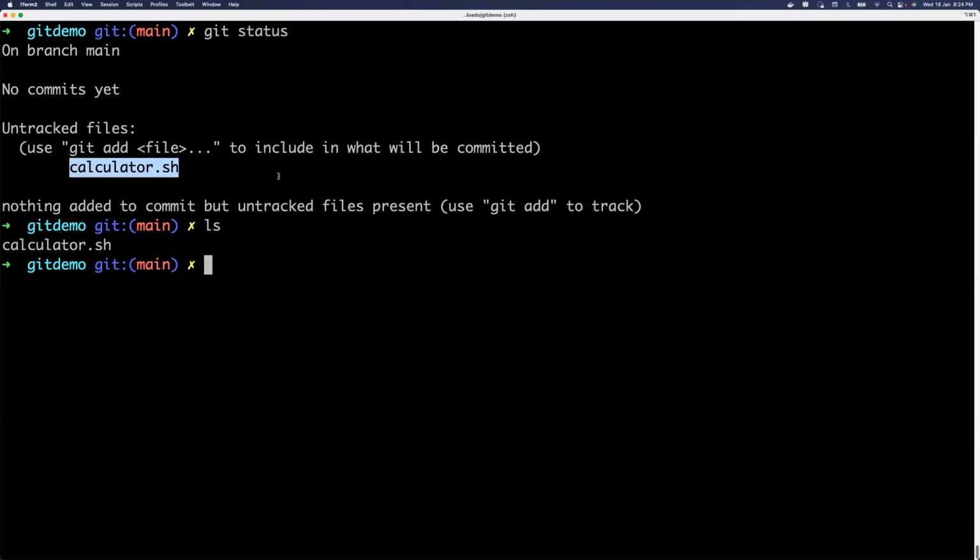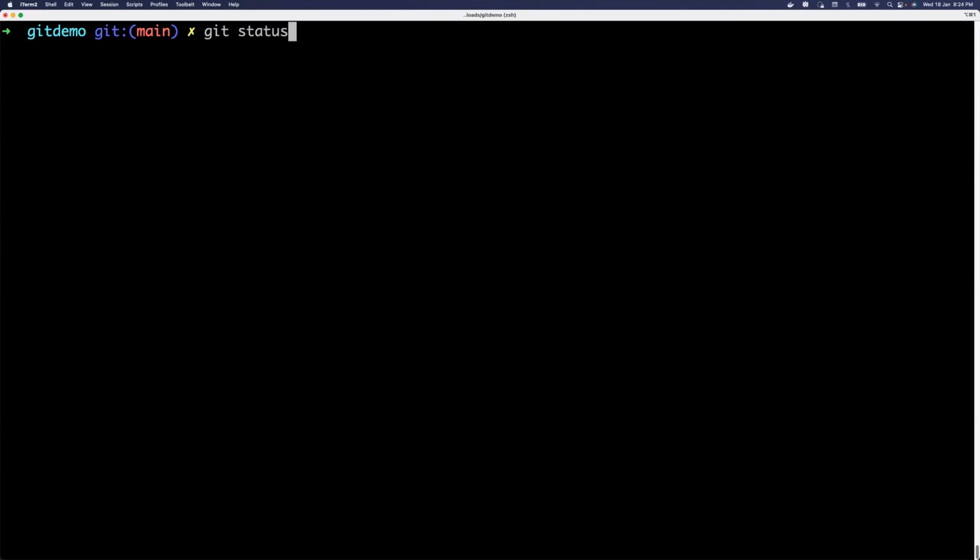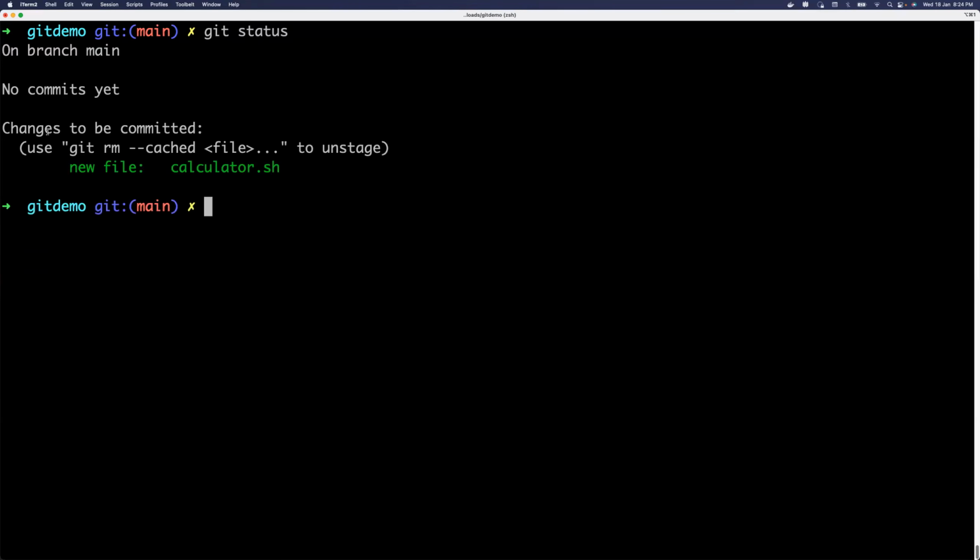I'll show you how. For example, this is calculator.sh. Today we are not tracking this file using Git, but let me track this file using Git. We can add the file to Git. So git add calculator.sh. Now if you run git status, Git will tell you: changes to be committed, there is a new file called calculator.sh. Git understood that you are asking it to track a file called calculator.sh.